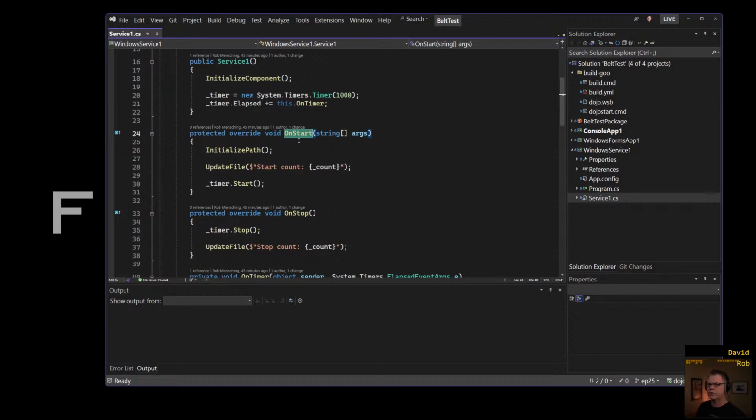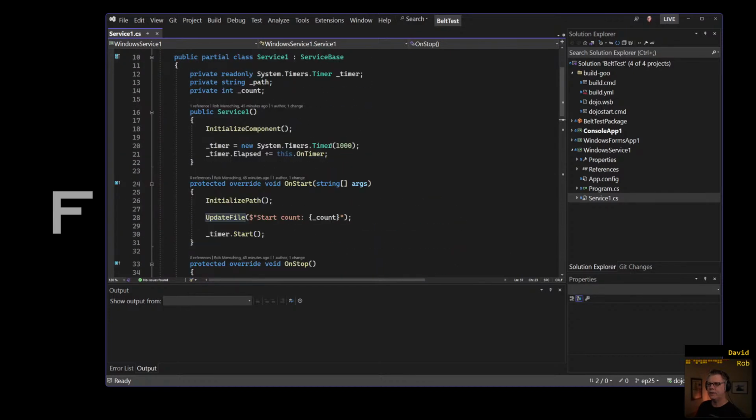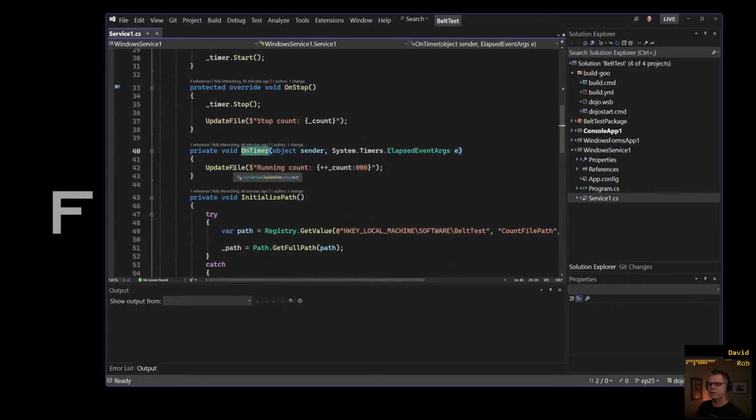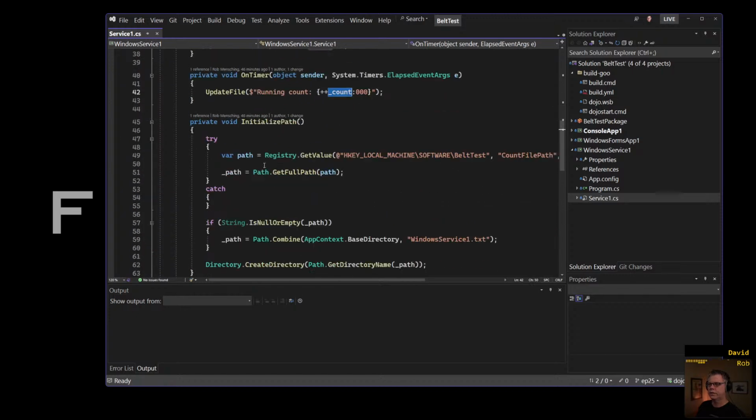All while they're running, and users can go in and start and stop them. So on start, we're going to update this file. And on stop, we're going to update this file. And then at the very beginning, I created this little timer. When this little timer starts during start, and it stops on stop, every time it just says, hey, I'm running, and it has this count that it does.